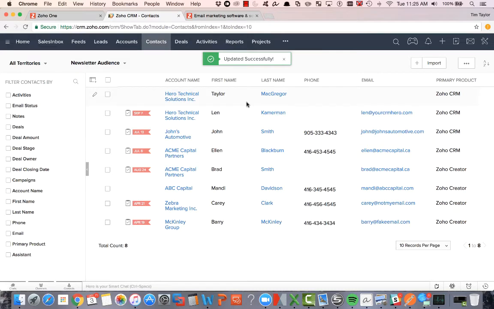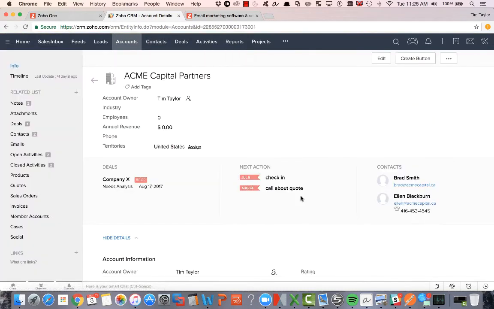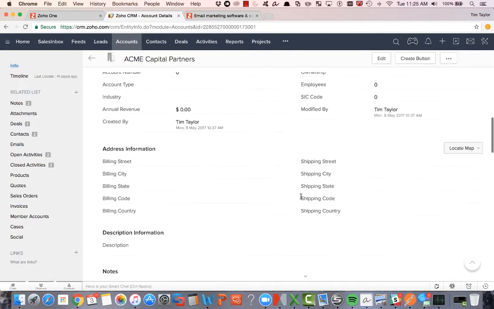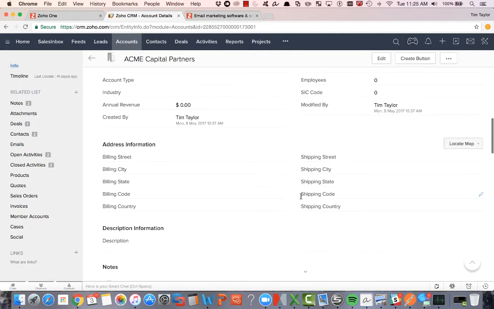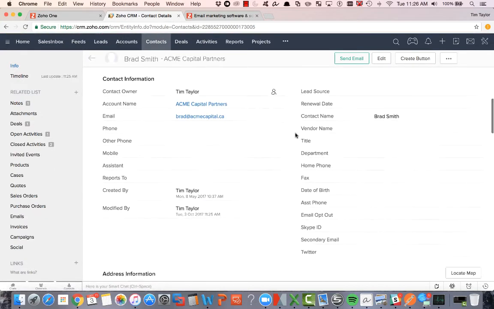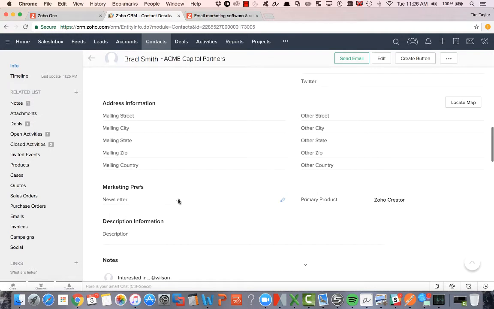All right, so now I've got all my fields set here. Let's just take a quick look. I'm on the account record here. I just scroll up and get to Brad Smith's record. So this is a contact record, and I can see that, yep, Brad is signed up for the newsletter. Primary product interest is Zoho Creator. All right, so that's set.